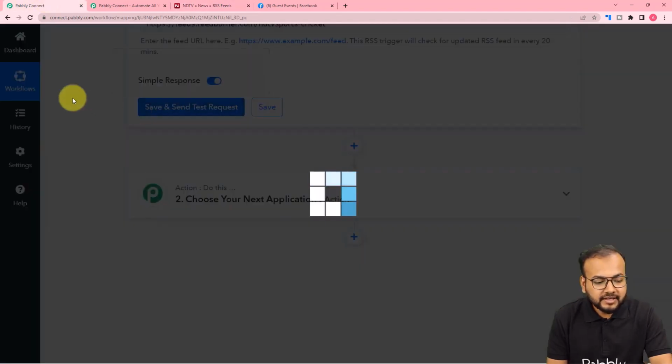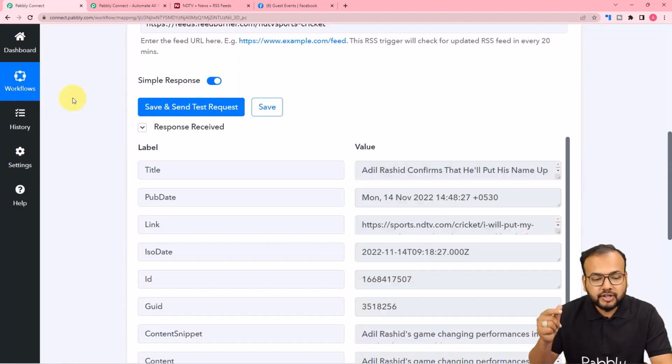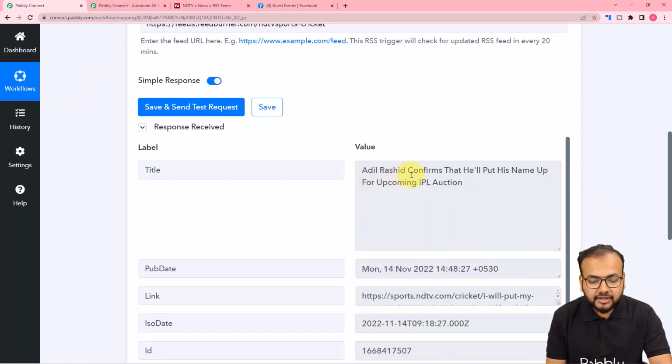Now click on save and send test request, and the most recent post that has been posted in the RSS section of Cricut will be fetched here in the response. You can see here it is showing us the title as Adil Rashid confirms that he'll put his name up for upcoming IPL auction.